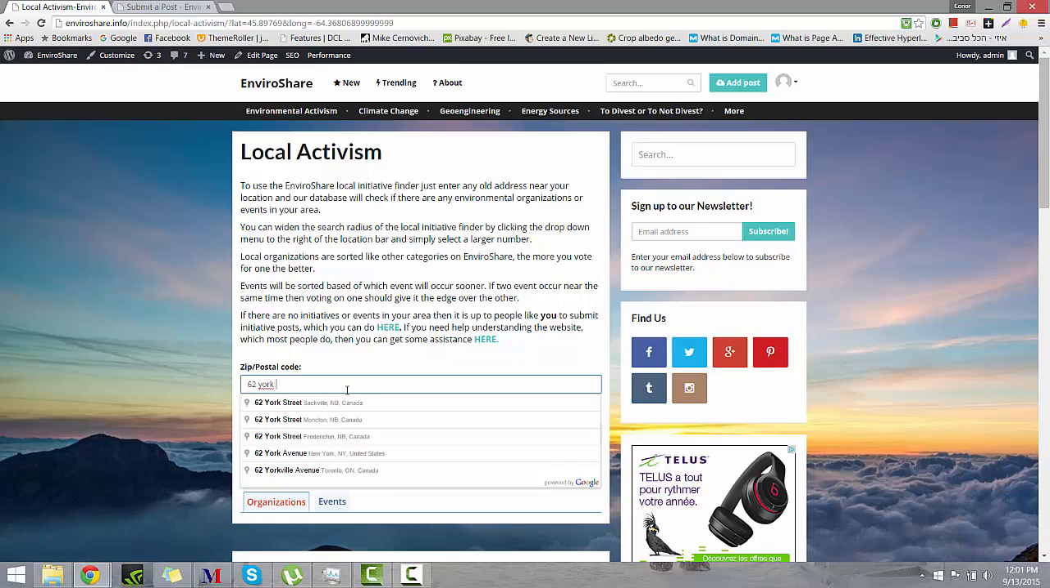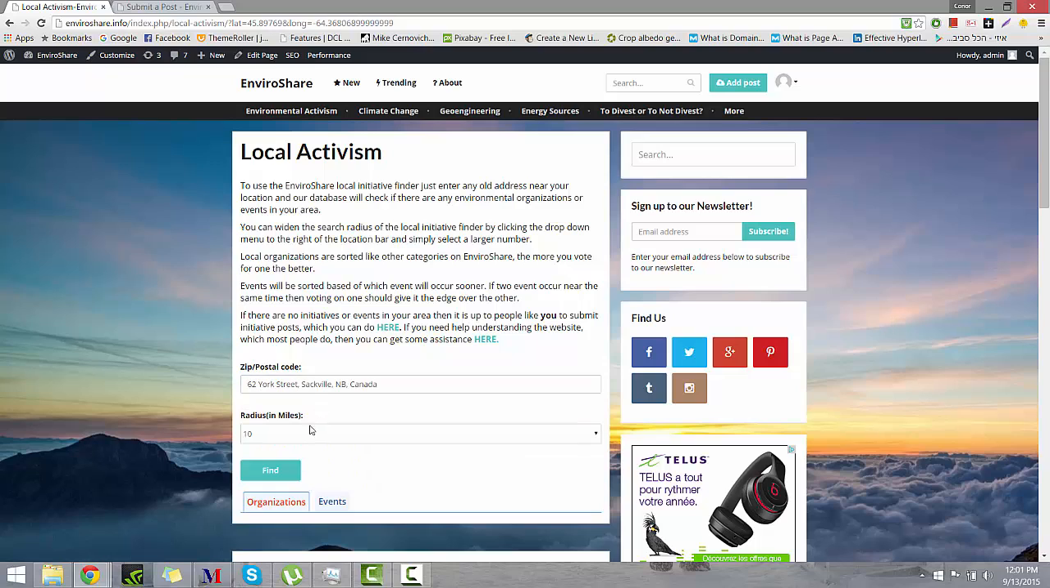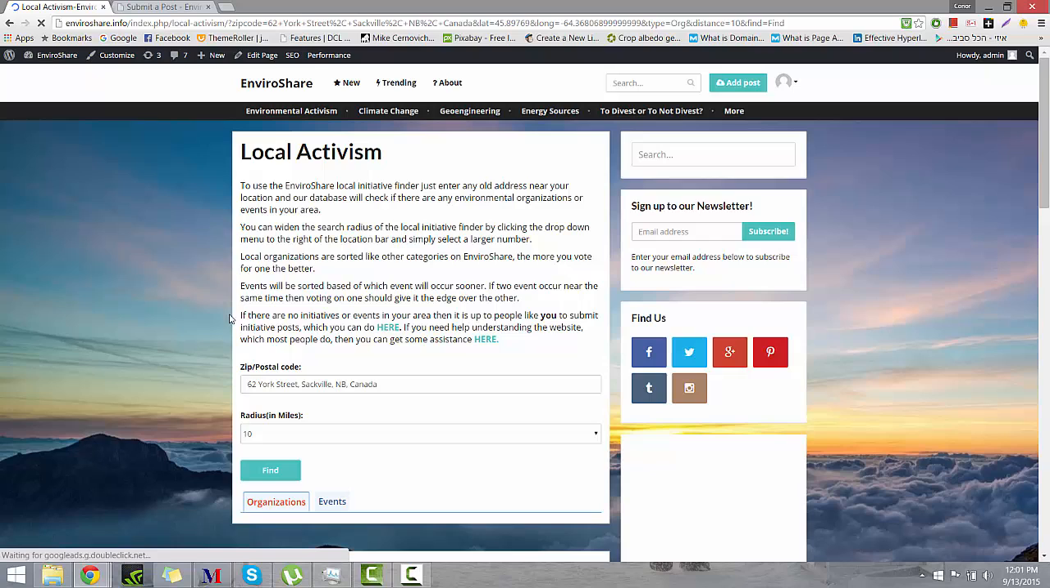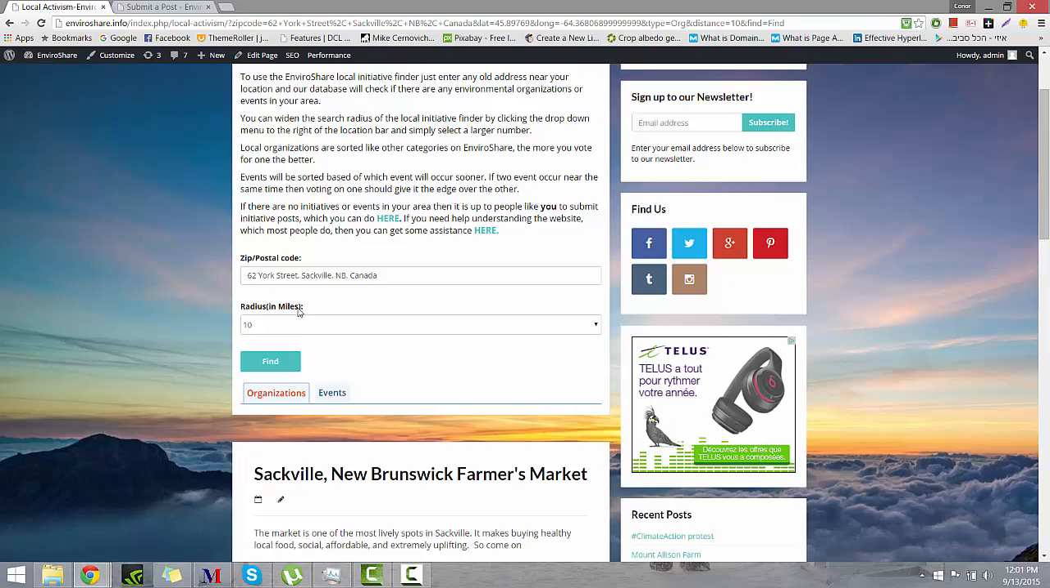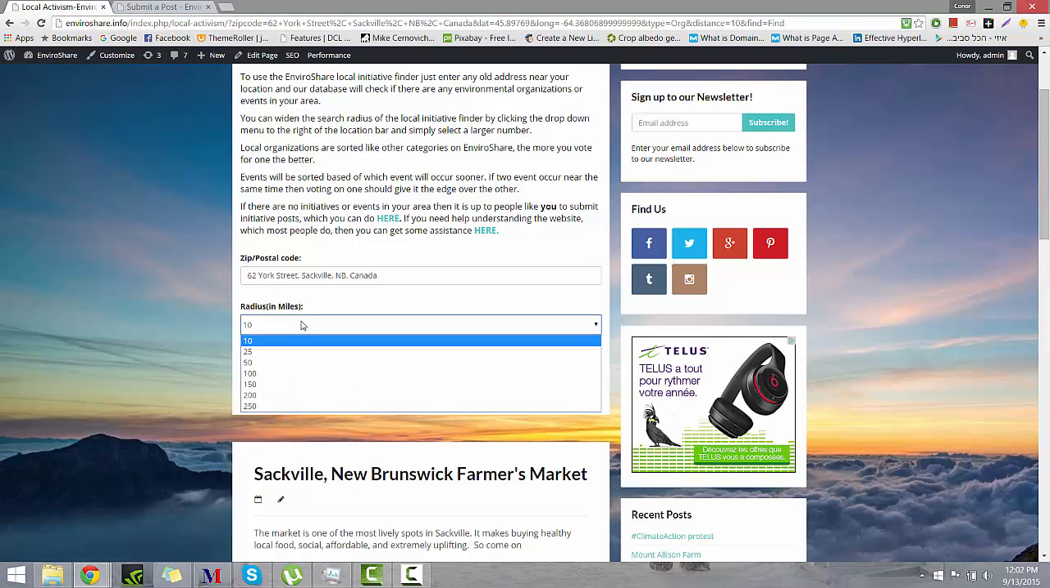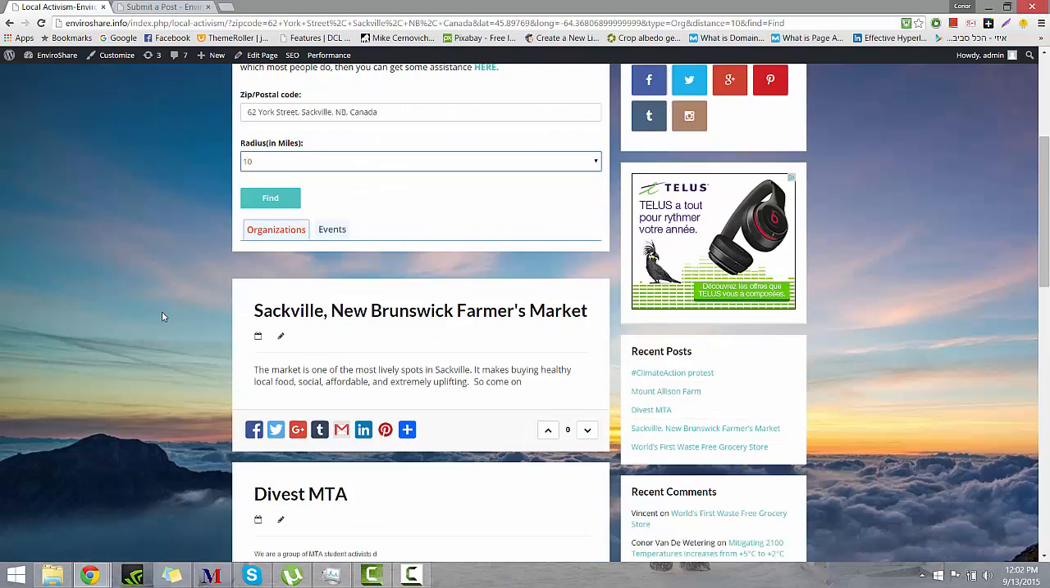So I'm going to put the location for my student center in school. It's probably going to give me the same results as I already had because I'm pretty close to my school. So now you scroll down and you see the radius in miles. You can make that bigger if there's no initiatives.